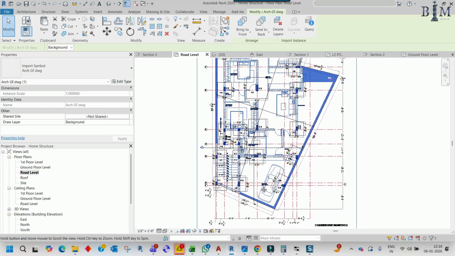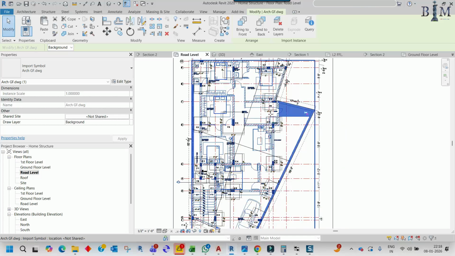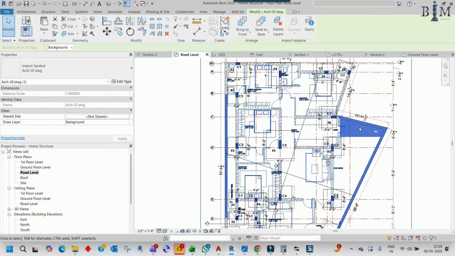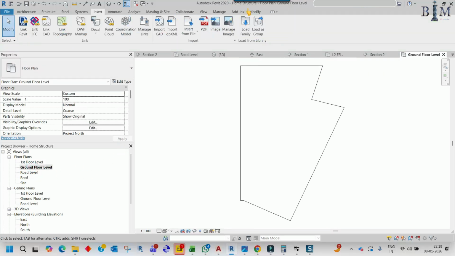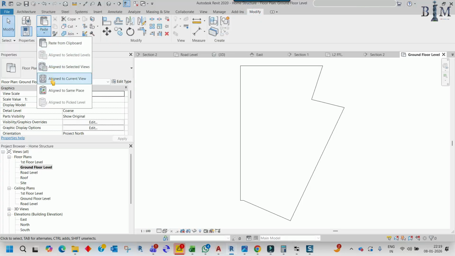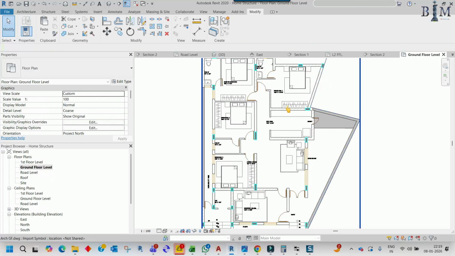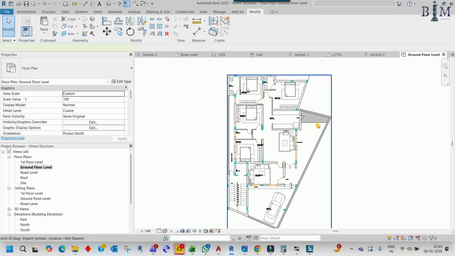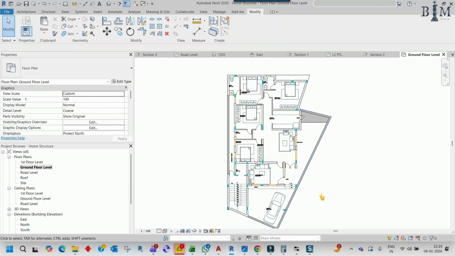So what will be the next task? For the ground floor level, I need to finish the architecture, or rather before architecture I have to finish the structure. Okay, so now you can see everything is matching. In that case, copy it from this floor and go to the ground floor, go to modify, and paste with current view. You can see it is already matching with this existing floor. This is the existing floor and this is the architecture. So first select the CAD and pin the element. In that case it will be easy.